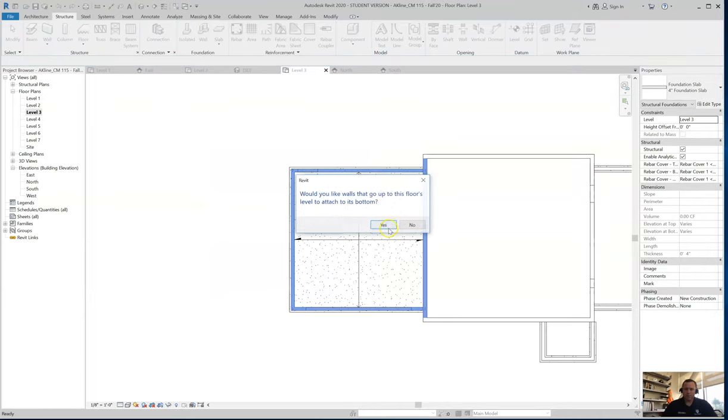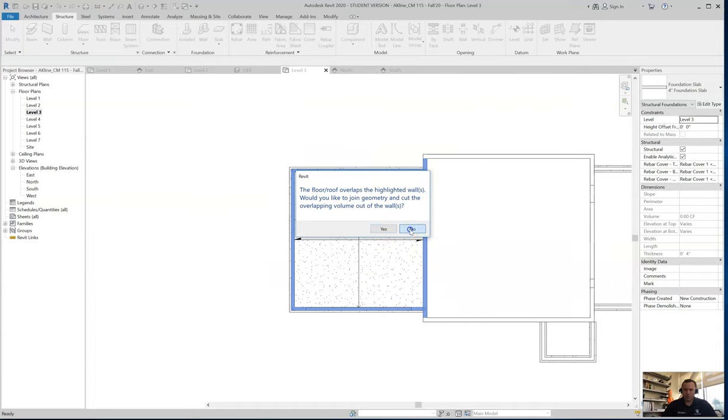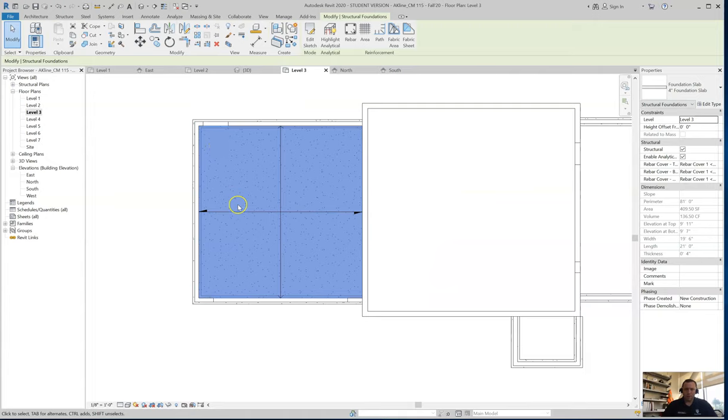I'm going to hit green. It's going to usually ask, would you like, and just say no. I don't really know what that means. Would you like, no. So I don't want it to cut through. I want that slab to be inside of that stem wall. Whoops, I didn't even adjust the properties, but that's okay. I'm going to adjust them now.